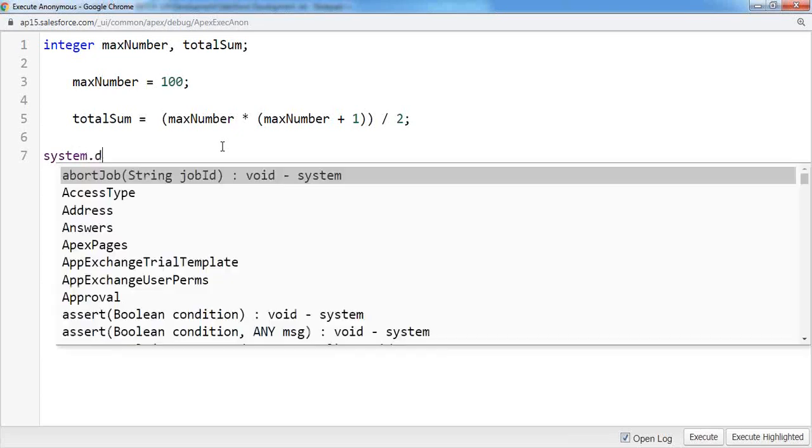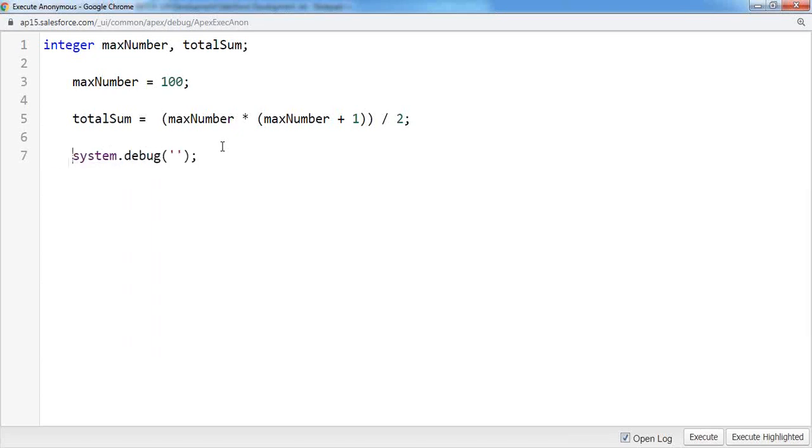Now display the value. System.debug. Sum of first, I want to show that. Sum of first 100. For displaying the value 100, I'm using this formatting output. I'm using that maxNumber variable value.